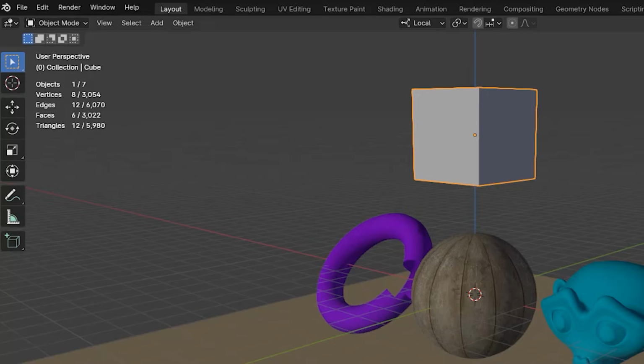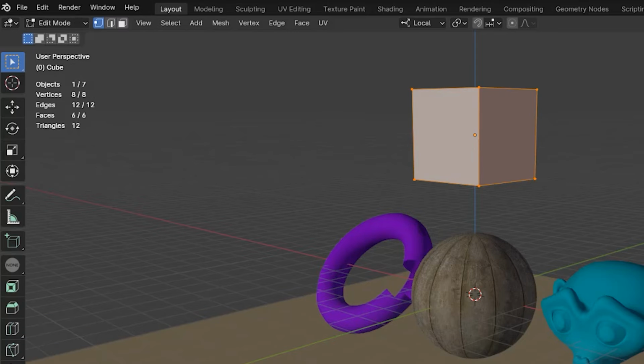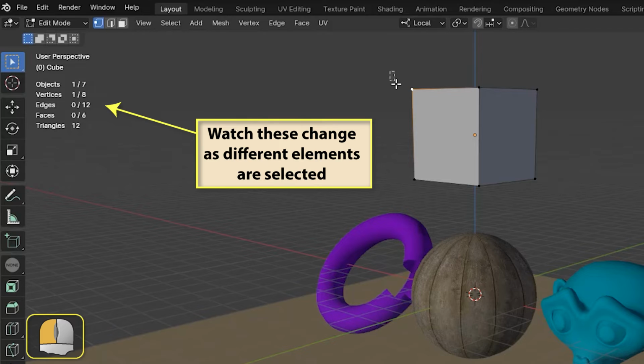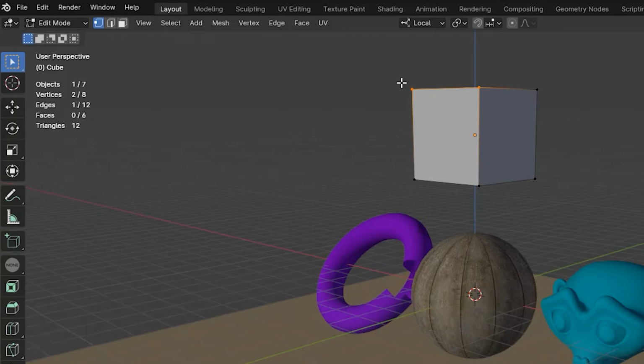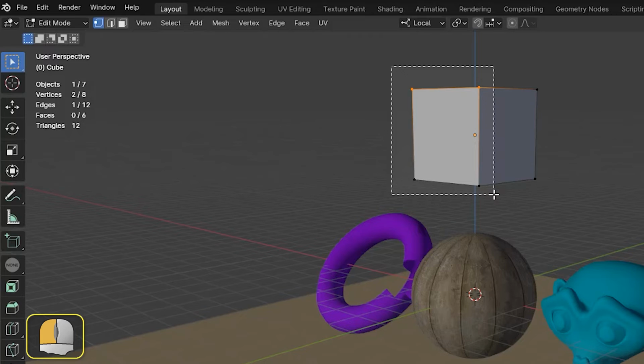For example, here the cube is selected, and it is one of the 7 objects in our scene, and consists of 8 vertices, 12 edges, 6 faces and 12 triangles. Each face being taken as 2 triangles. When we enter edit mode, the text changes to give details of the selected object only, in this case, the cube, telling us how many of the vertices, edges and faces are currently selected.